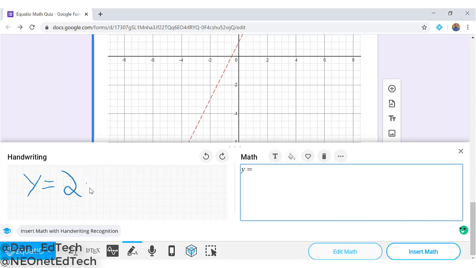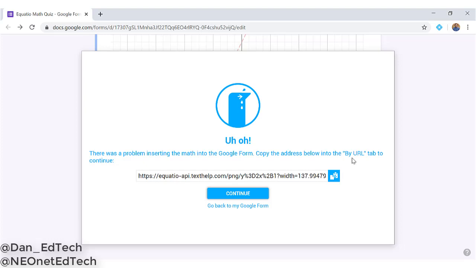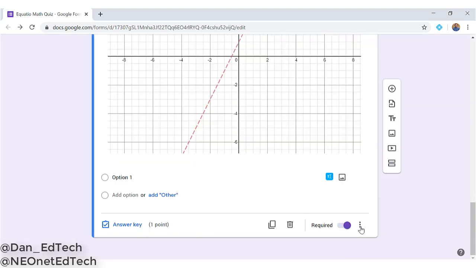So I think it was y equals 2x plus 1. You'll notice it pops up over here on the side, and I go ahead and insert that. And it does the same thing again. Every time you draw something or make anything in Equatio here, it's going to change it over into a picture file and drop it into your form from there. All right, and then I'll go ahead and insert this one.